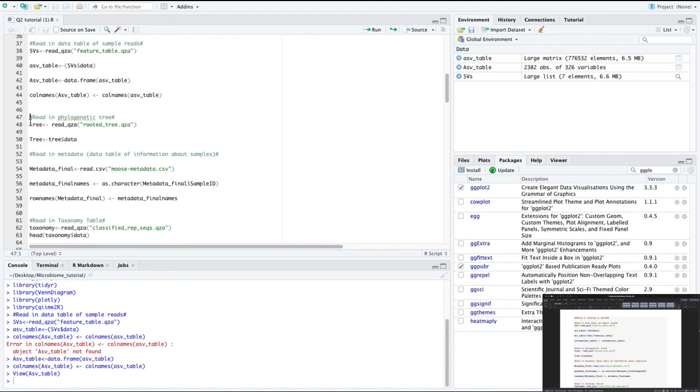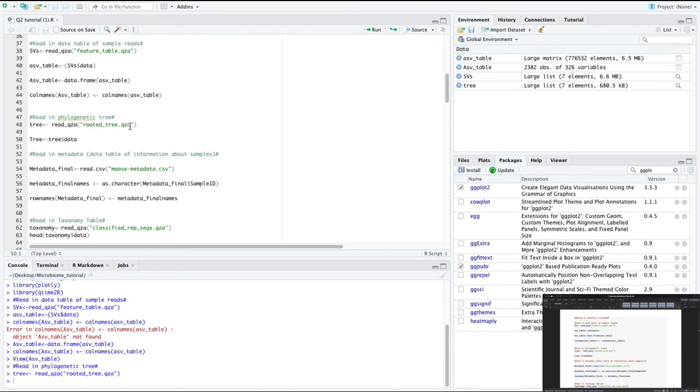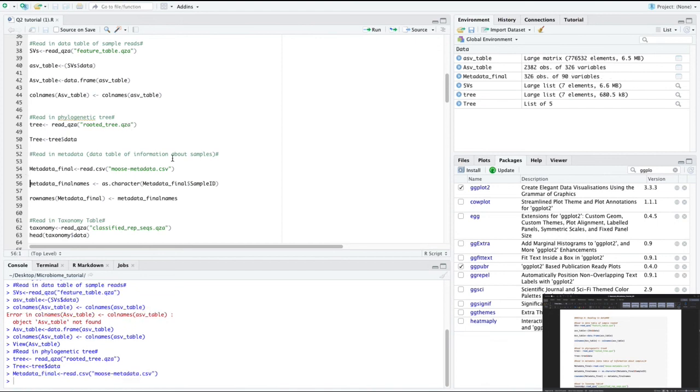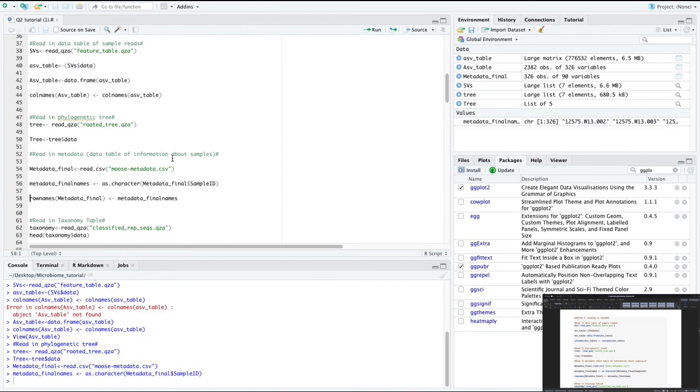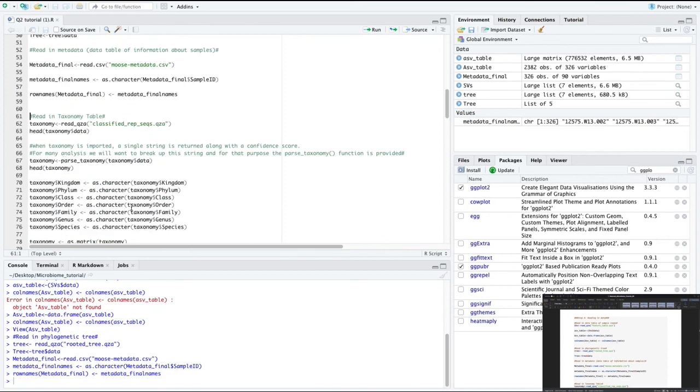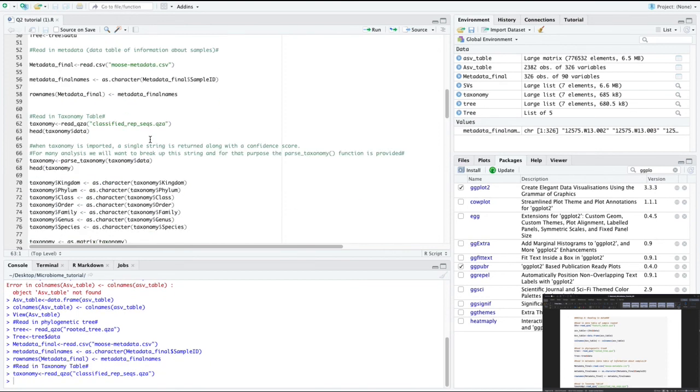Now we're going to read in our phylogenetic tree. Same thing, I'm going to name it tree, and then I'm going to turn the tree into a matrix. And now we're going to read in the metadata, which is the history about the sample. And with the row names, I'm making sure they match appropriately. And now we're going to read in taxonomy.